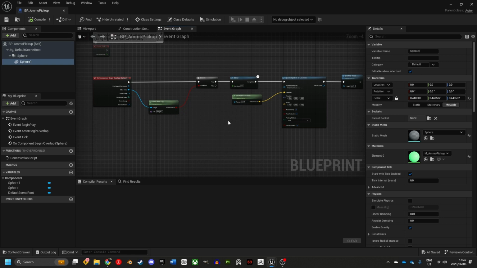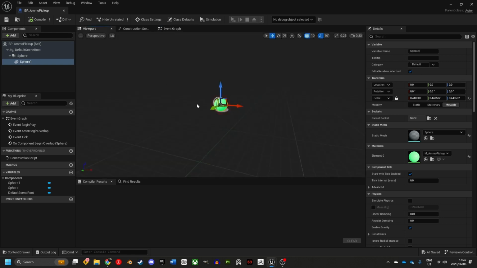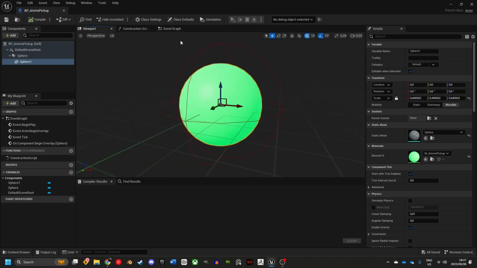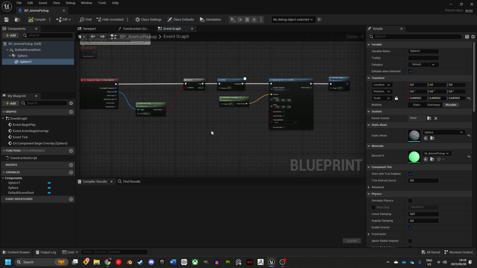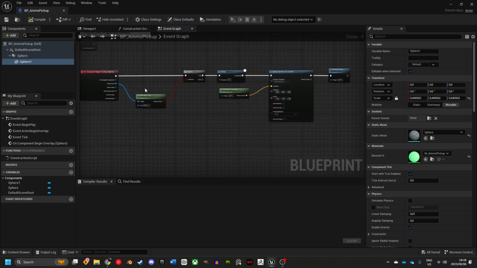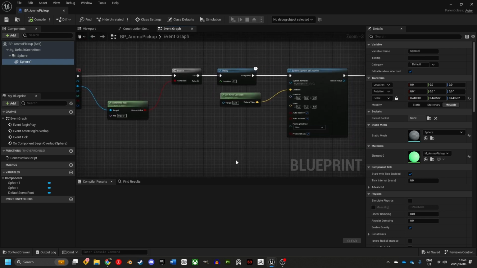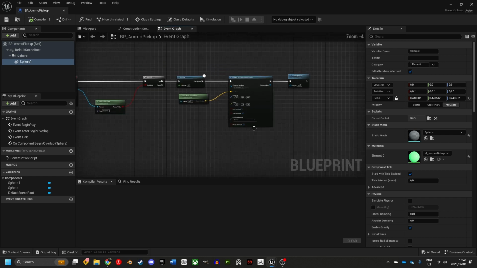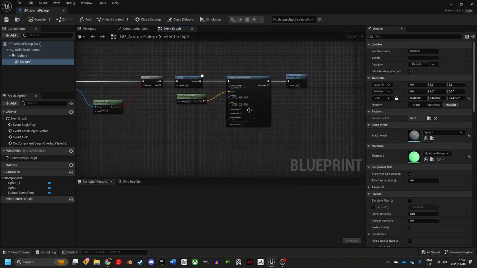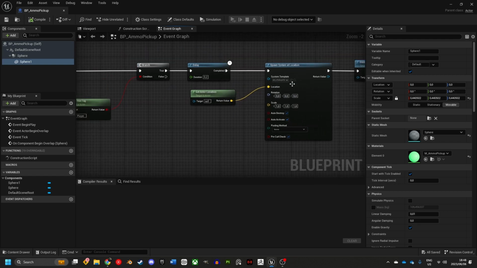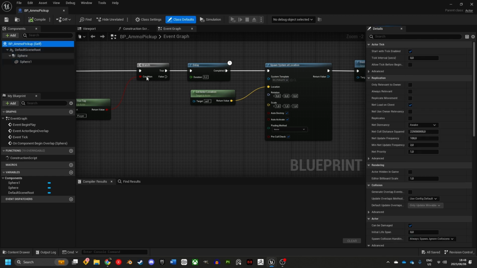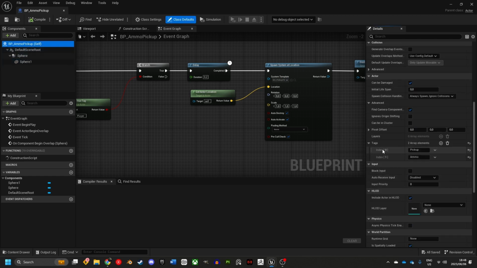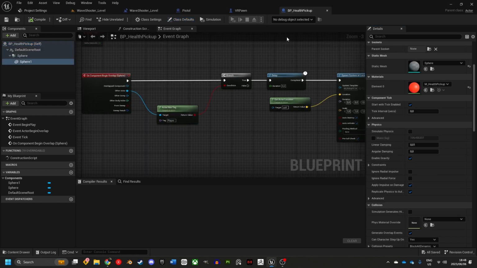Inside the ammo pickup, which again is just the sphere with the sphere collision, all that's important in the event graph is exactly the same. Nothing changes. It is just checking for a player. If so, it spawns a specific system at the location and then destroys itself. We will change the system just now, but just to change the color. Otherwise, everything else is exactly the same, except of course noting that for the tags, we have ammo as our second tag rather than health.